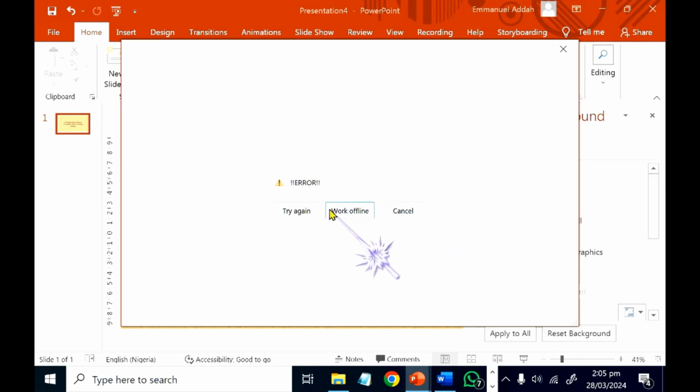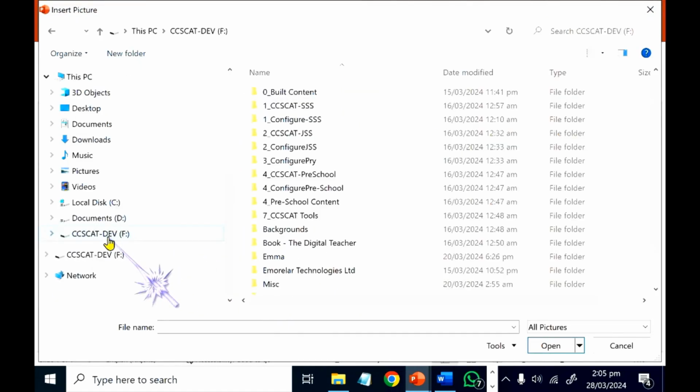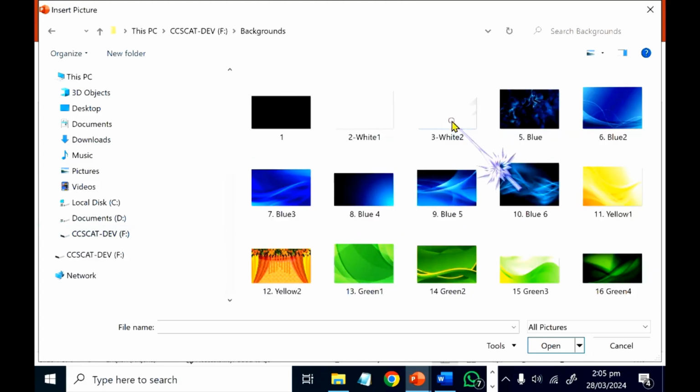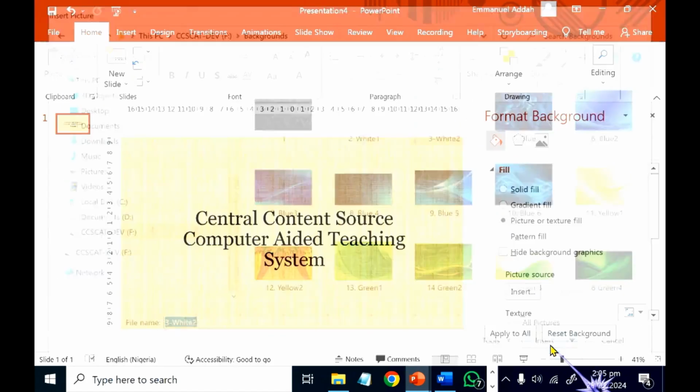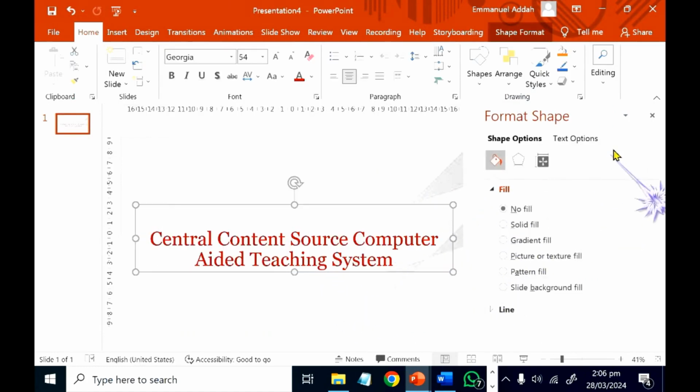Right here, you click on Work Offline. On my system here, that's my hard disk. I have a backgrounds folder here. I've opened it. Click on this marble white background. Click on Insert. Good. I have a background now. You can see that.